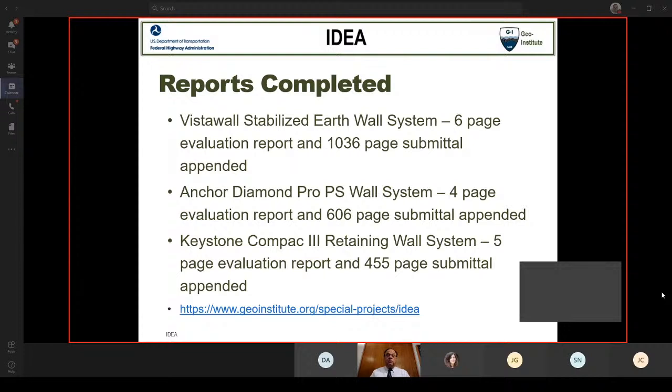The other 2 reports are for modular block-faced geosynthetic reinforced walls. The Anchor Diamond Pro report, the IDEA quote report, is 4 pages long with over 600 pages of the full submittal appended to it. The Keystone Compact 3 system report, the IDEA report summary is 5 pages long, and that has over 450 pages appended to it, which is, again, the full submittal from Keystone.